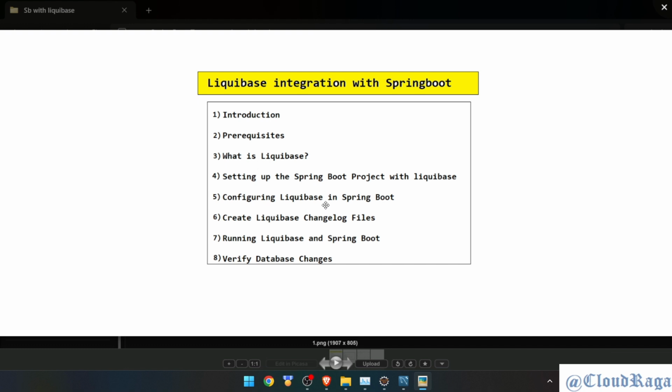Then we will do some configuration and some changelog files, which is a part of the integrating process. Then we will run the Liquibase command, or maybe we will run it from Maven commands. Then we will verify what changes have been done when we execute the code.